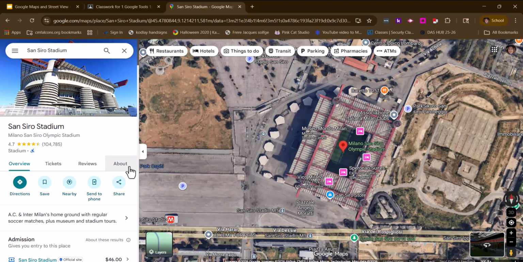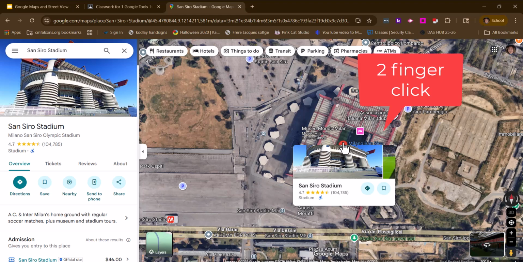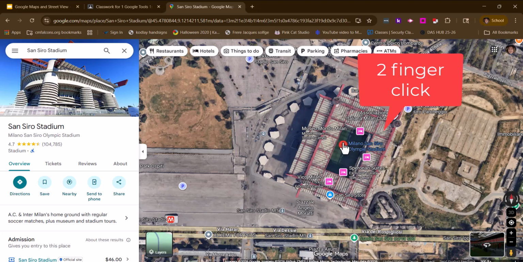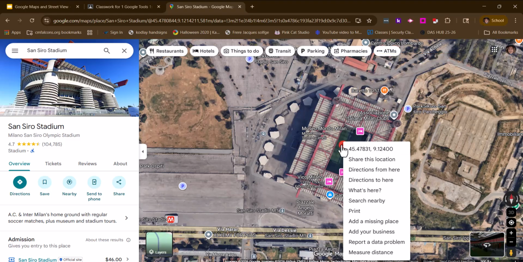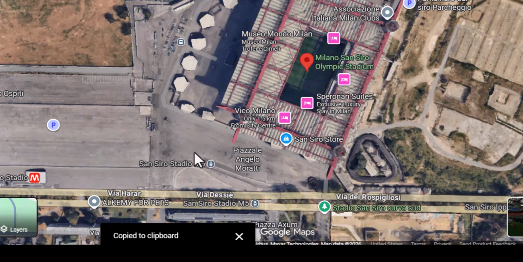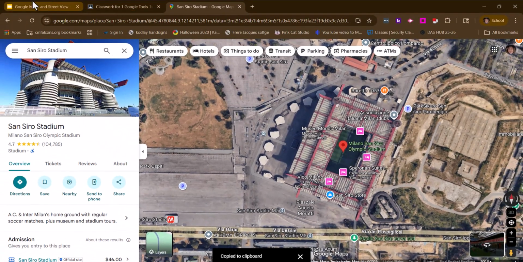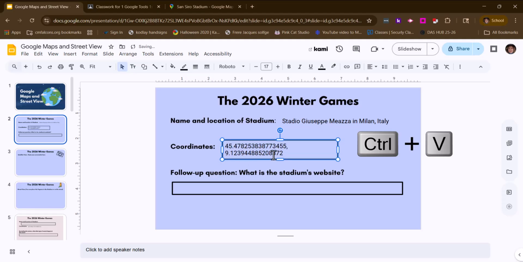And so we're going to try to find the coordinates. If I click right on that, besides the picture coming up, I'm going to do a 2-finger click. And the thing that comes up right here are the coordinates. So I'm going to do it one more time. 2-finger click, and those are the coordinates. When I click on the coordinates, it's going to copy it to the clipboard. And I'm going to go back to our Google Slides and click right there, paste it right in. And now we have the coordinates. So we could use the coordinates to find the stadium also.